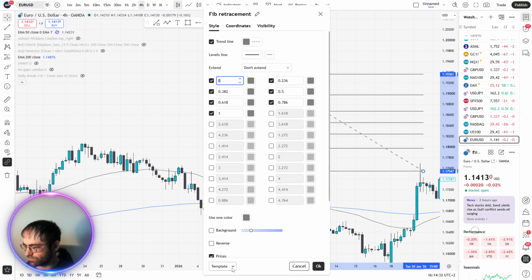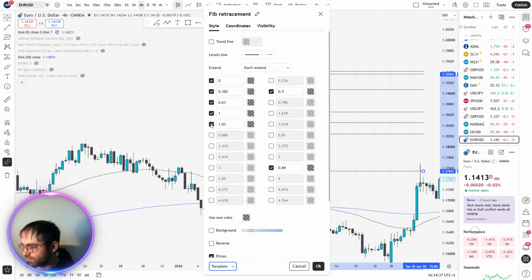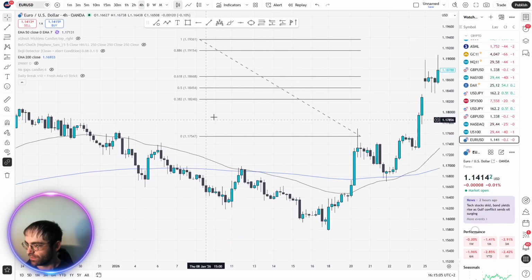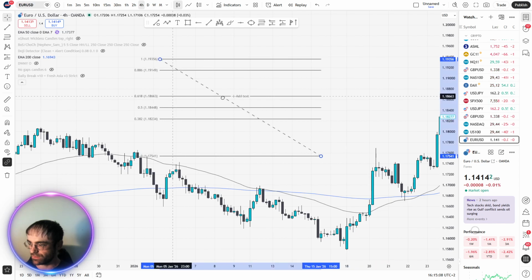And also I have another one that I really like, which is the 0.886. Let's see, can I get it up here? Oh yeah, it's here. The 0.886, that's a level that I really like. So oftentimes I prefer to take away the 0.236 and the 0.786, just to make it a little bit less cluttered. And I think the 0.382 is a pretty small retracement, so I don't really like it, but I'll leave it on for now. So then it looks like this. It will be a lot better.